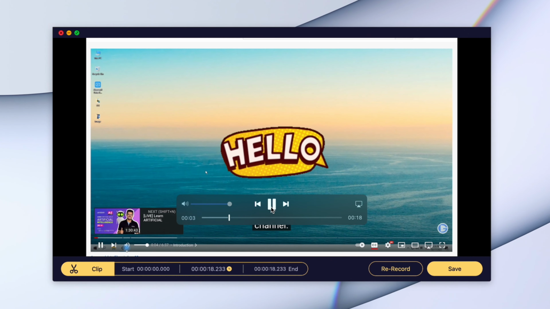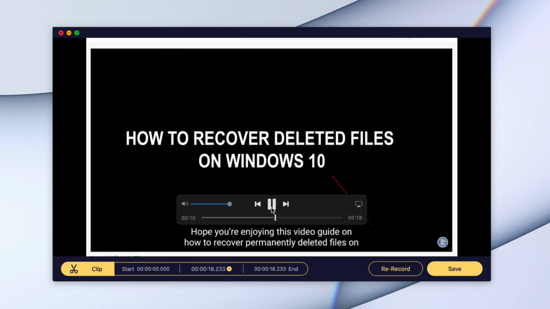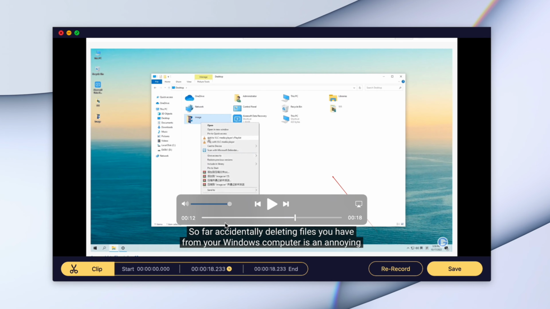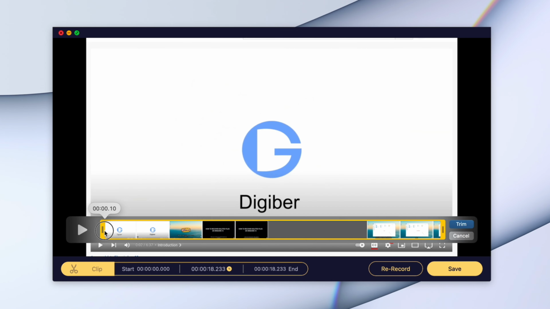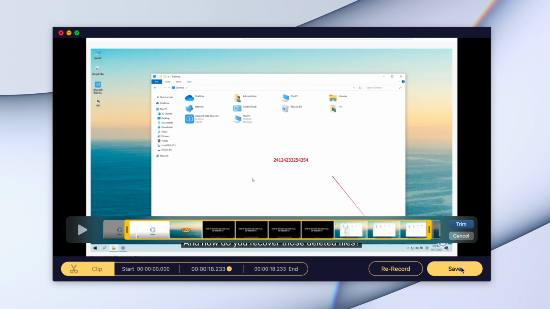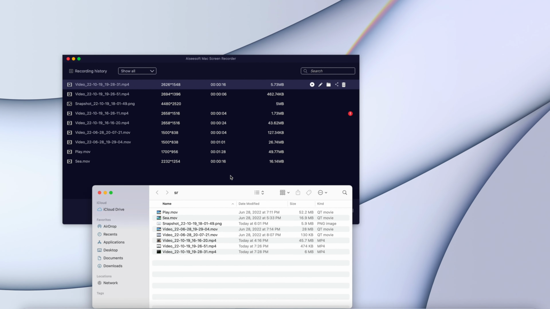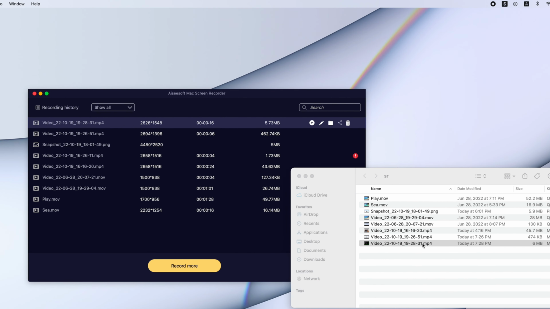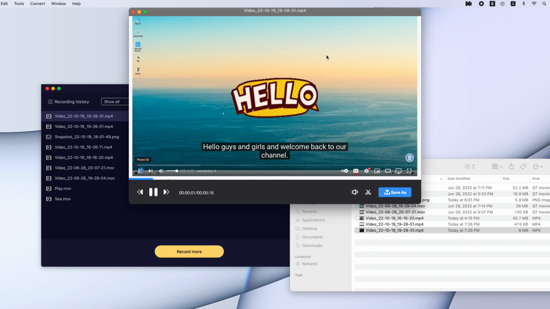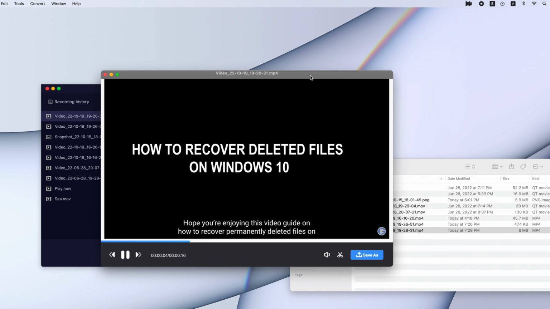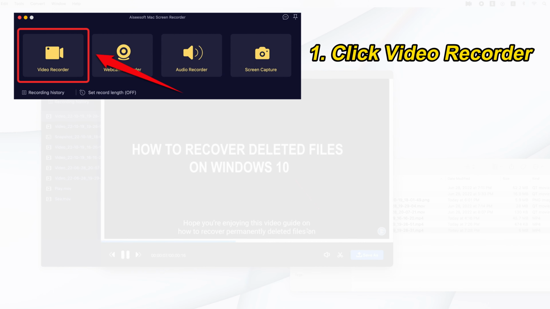We can preview the video to check if there's something that needs to be optimized. Here you can set the start and end of the video. Now I want to set start here, I'll drag the progress bar from the beginning. If you are satisfied with the video, you can export it, and the recorded video will be saved in the folder you set before. Now we've finished recording. Let's go to check the video. See, here it is.